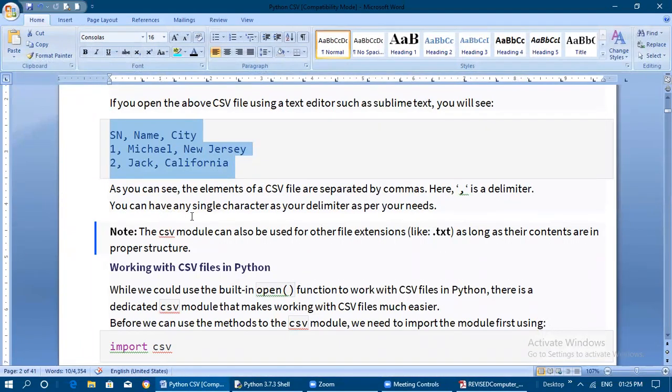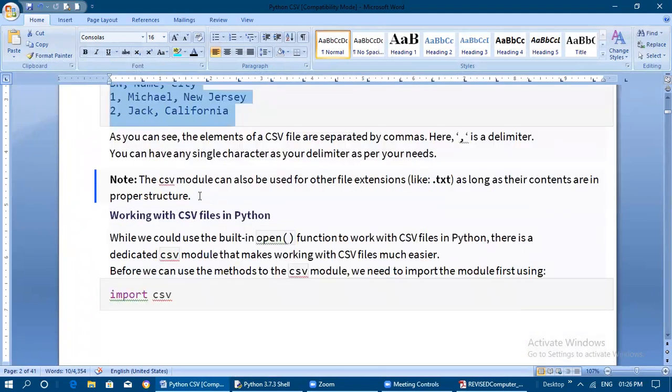You can have any single character as your delimiter as per your needs. Not only comma, as we have discussed, but colon, semicolon, and backslash t, that is the tab key, can also be used as the single character between the values. Note, the CSV module can also be used for other file extensions.